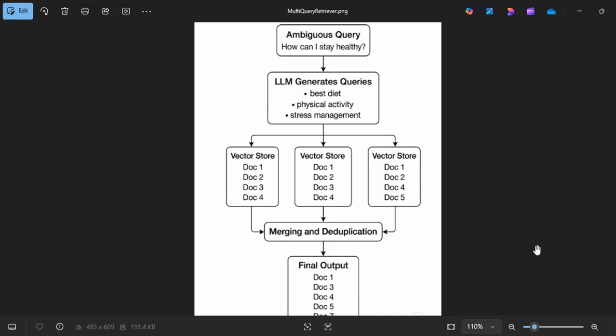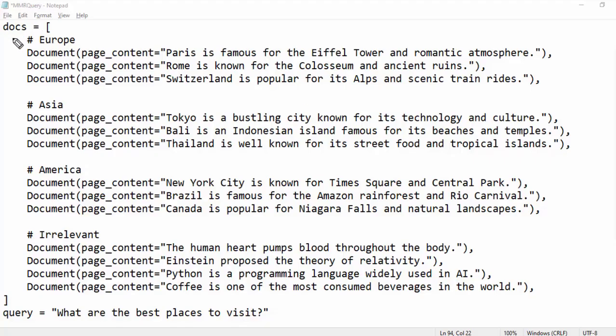Before showing you the practical of this, let me show you what kind of documents I will use. Here is the list of documents. I am only using page content, I am not using metadata in this case. If you notice, there are some tourist places: Paris, Rome, Switzerland, Tokyo, Bali, Thailand, and some tourist places in New York, Canada, etc. And then there are some irrelevant contents which are not related to tourist places, like human heart, Einstein, Python, coffee, and some other contents.